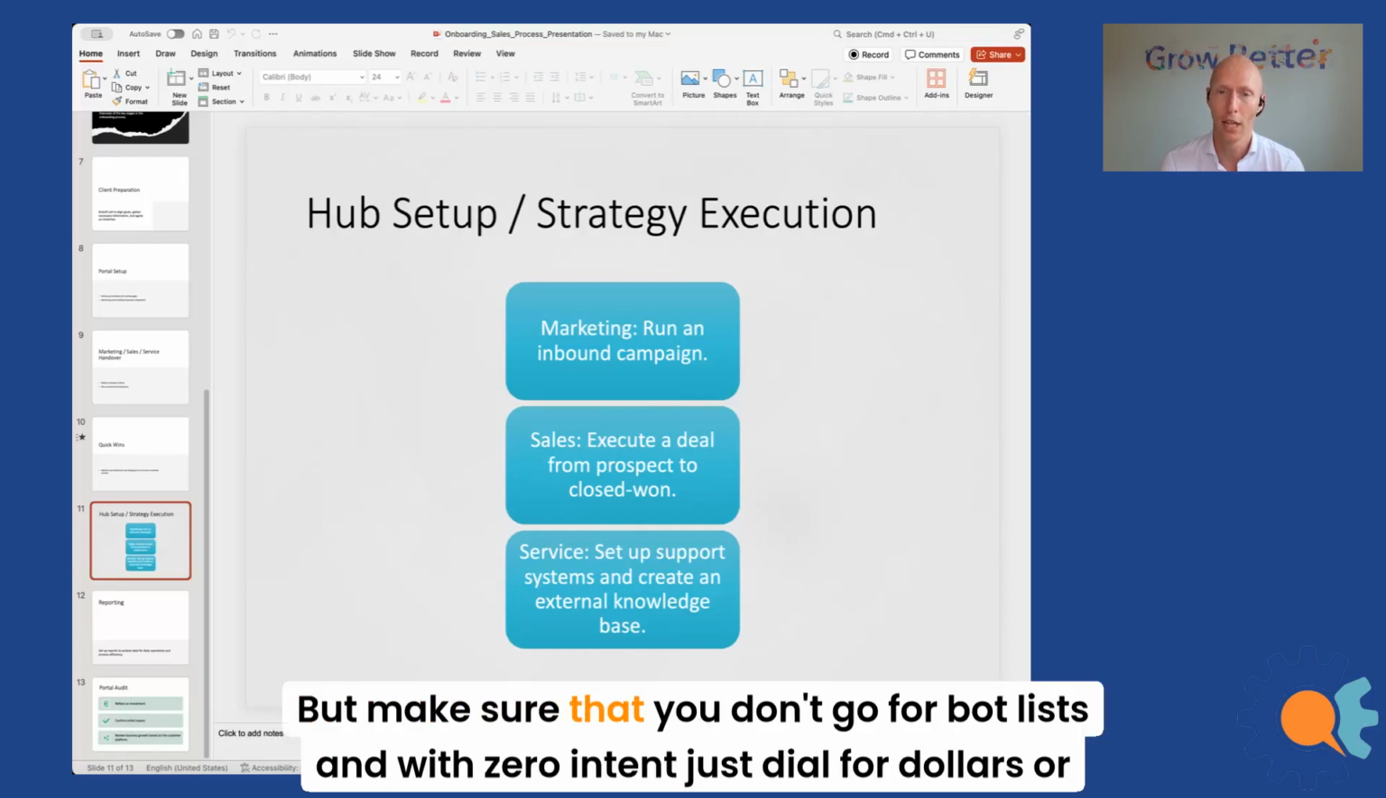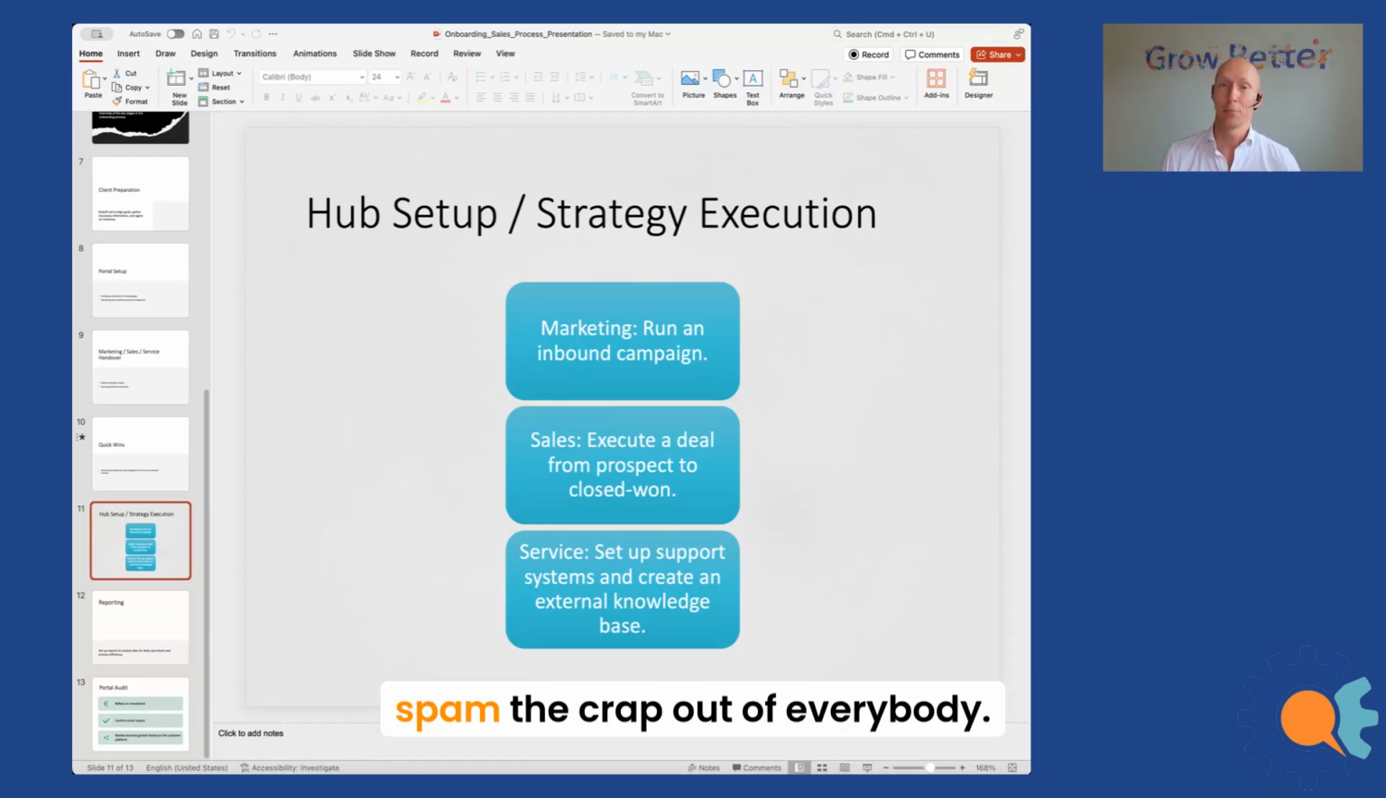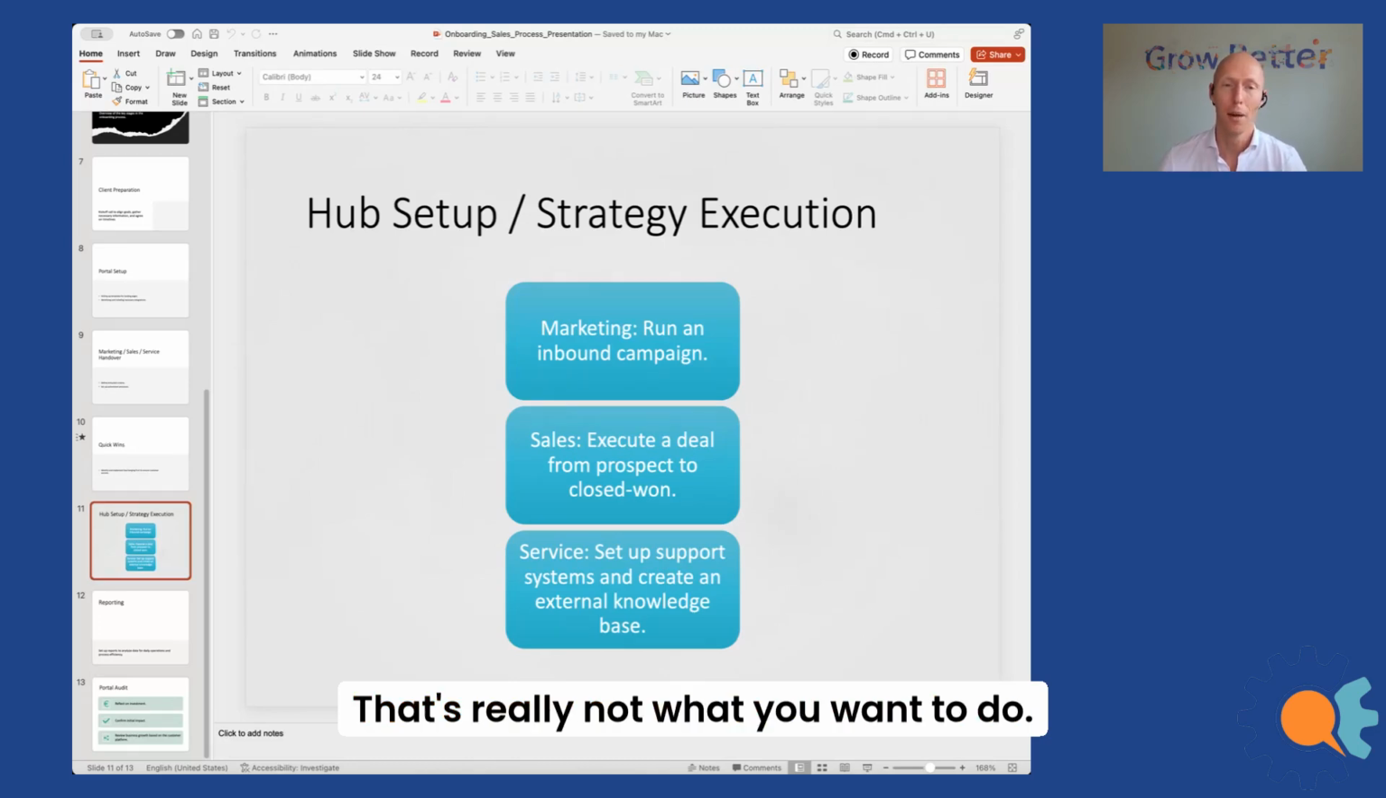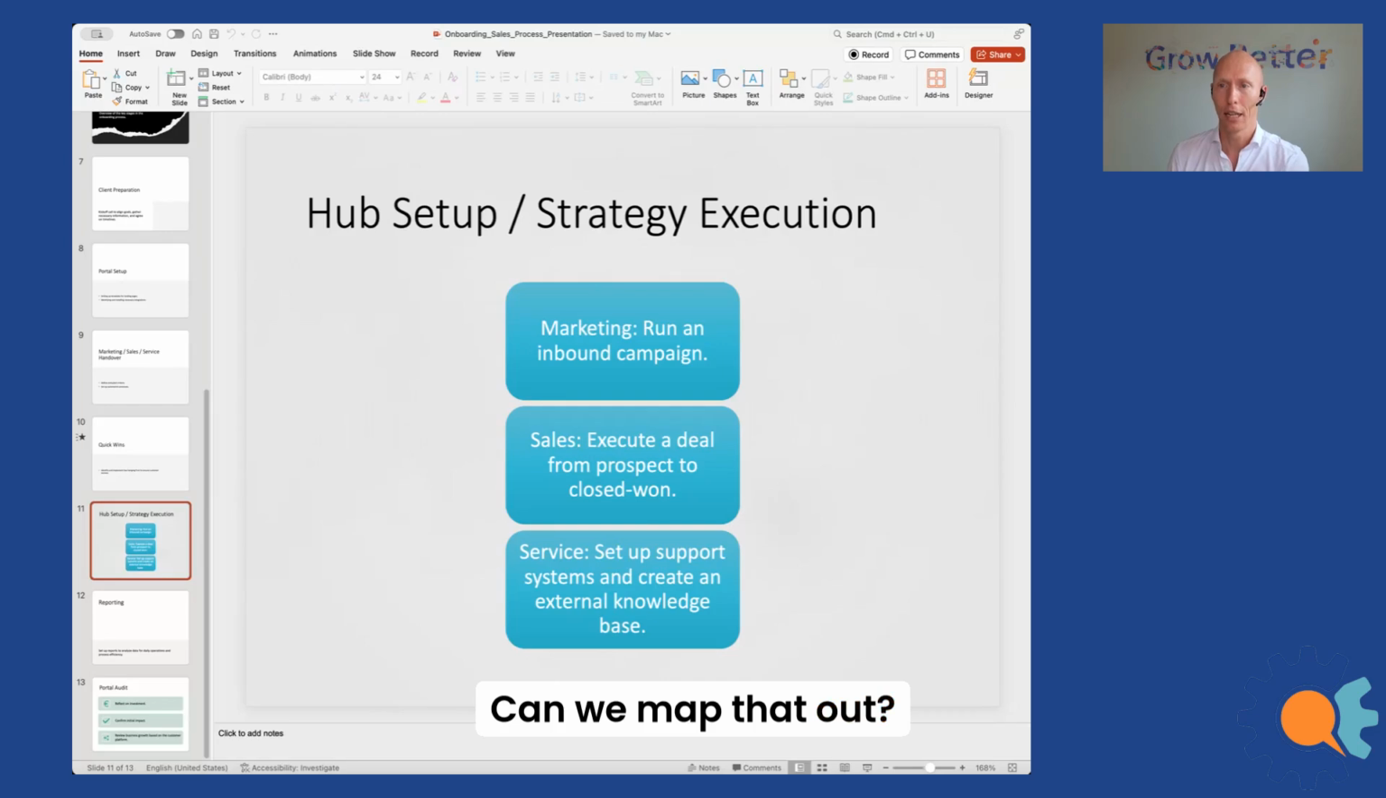But make sure that you don't go for bot lists with zero intent, just dial for dollars or spam the crap out of everybody. That's really not what you want to do. But how does that process look like? Can we map that out? And we build the full cycle on that.